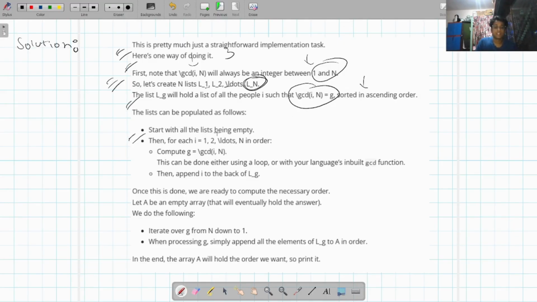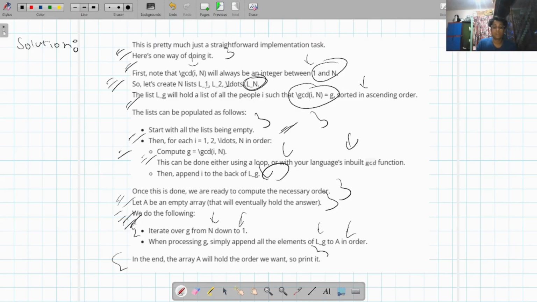Start with all lists initially empty, and then for each i in a for loop, compute GCD of i comma n, which can be done either using a loop or an inbuilt GCD function, then append i to the back of the corresponding list. Once this is done, we are ready to compute the necessary order. Let A be an empty array that will eventually hold the answer, and we do the following: iterate over G from n down to 1, and when processing G, simply append all the elements of L of G to A in order, and in the end the array will hold the order we wanted. It's a simple implementation, basically a simulation. In this solution we are just printing the answer the way we want it.